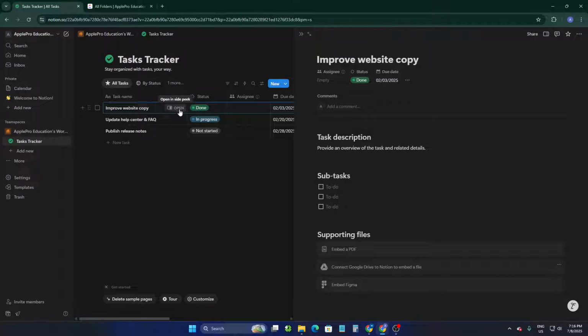You can click on the open button and find all the related information like the deadline, the due date, the status, the assignee, also some comments and the task description. There is also a subtask. You can add some subtasks with this main task here. Also you can embed a PDF, connect your Google Drive to Notion to embed a file, or embed a Figma file here.